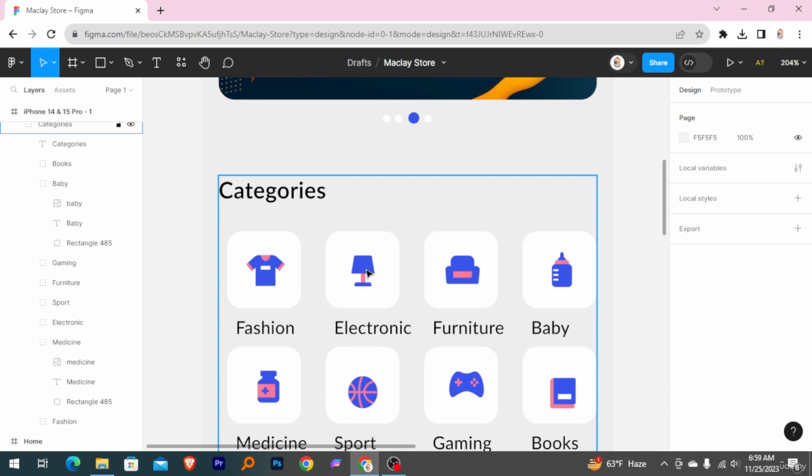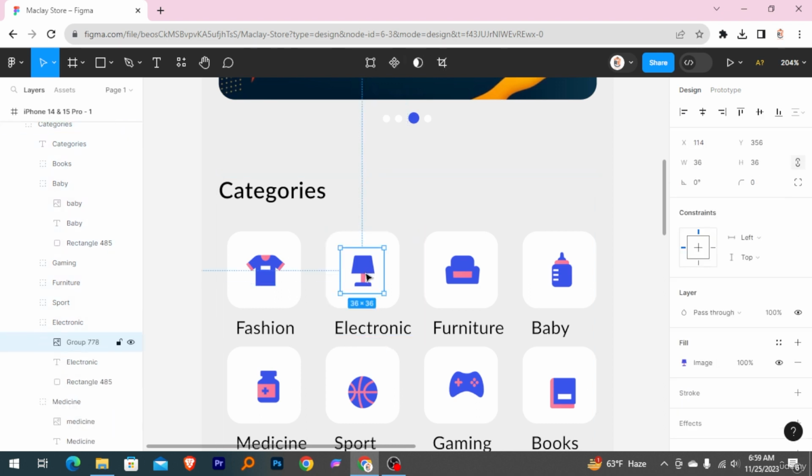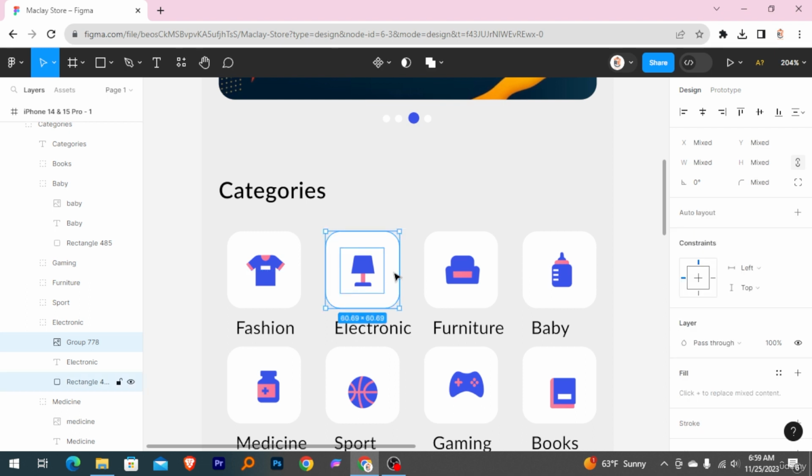To align them, we have to double click and select the icon first. Then we have to press the keyboard shift button. Then we have to click on the rectangle also. Then we have to go to this design panel and click on align horizontal centers. Now they are on center. Now we have to click on this vertical center. Now they are fully centered.